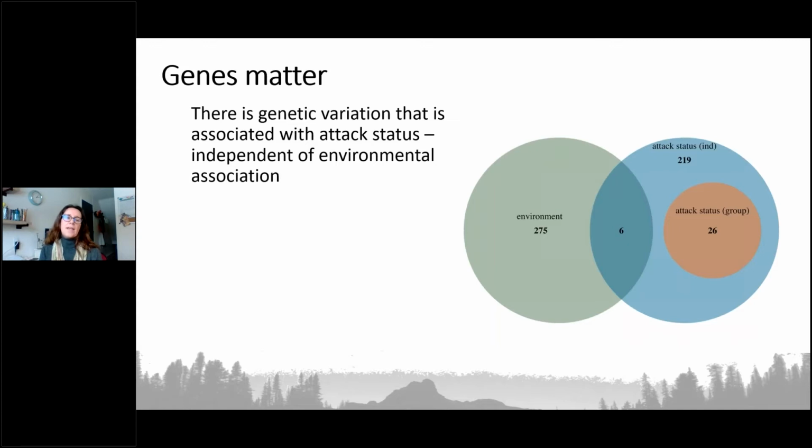And then the third thing is that we can identify genetic variation that's associated with attack status, and this is independent of clinal or environmental associations. Rhiannon showed that 26 markers are associated with attack status. So trees that were attacked have a different allele than trees that weren't attacked. And this is significant. All of these bits of information tell us that genes matter.